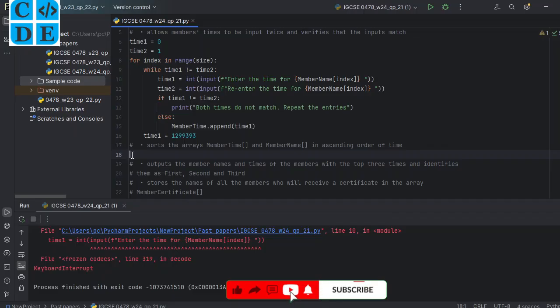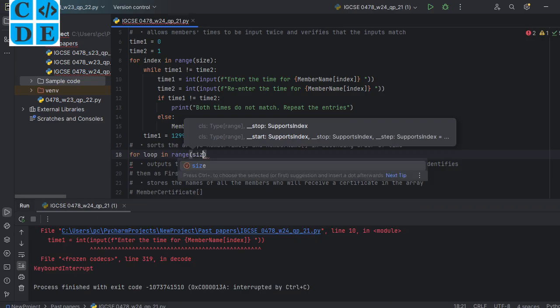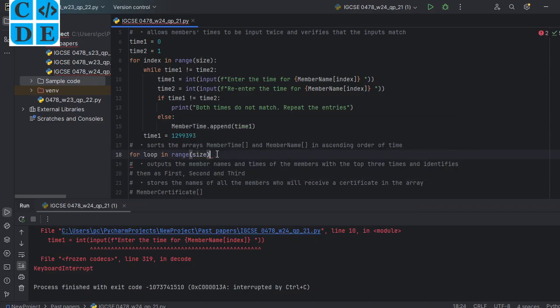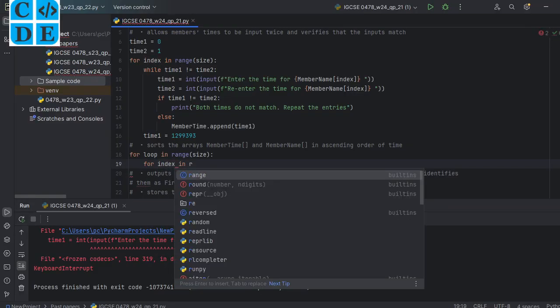So the basic way to sort a 1D array is to put it in a double loop. Okay, so let's see this as loop 1, the first loop in range. Remember size, because there are 200 members, but in our case, as an example, we're doing just 5 members. So we need to loop again. You can choose any name you want to call it, loop 1, loop 2, or anything. So I choose to use index, in range.